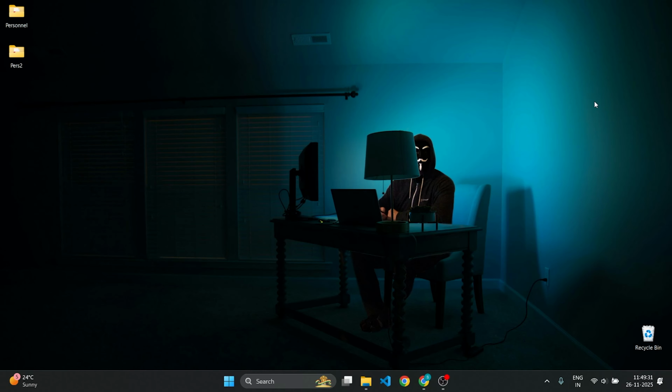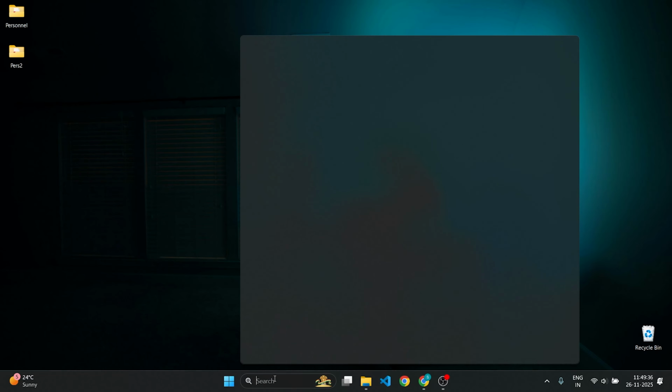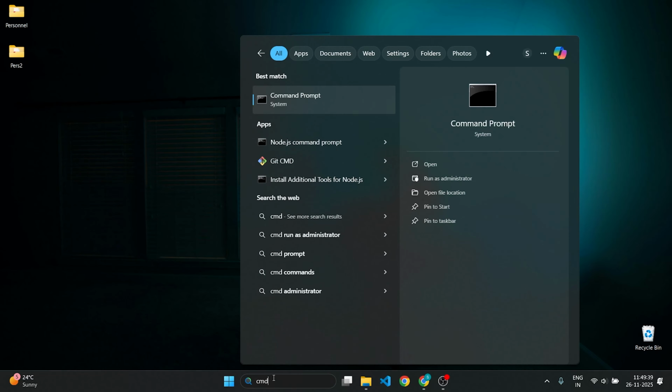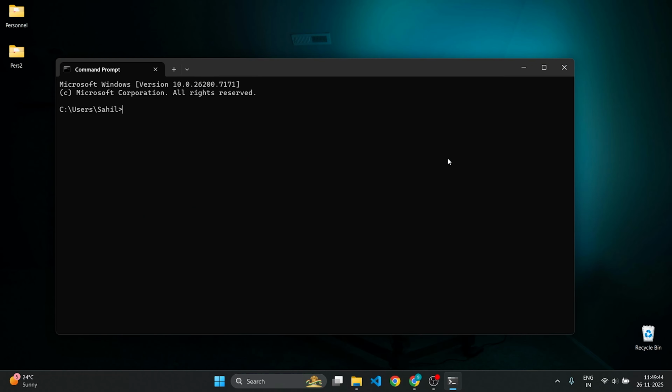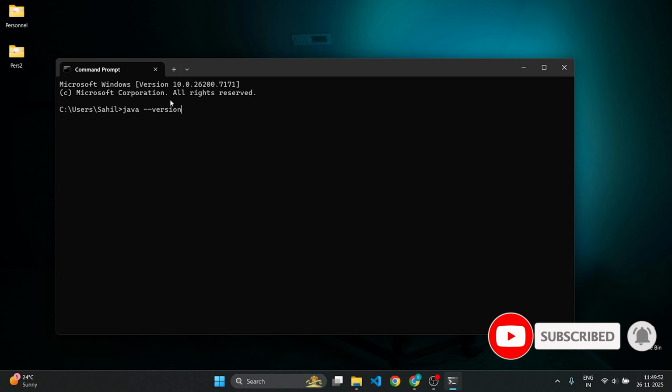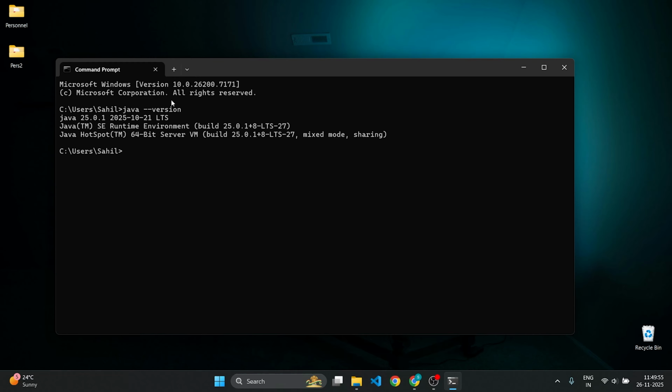Now let's check if the installation was successful. First, open the start menu and type cmd. Click on the command prompt to open it. Now in the command prompt window, type java space --version and press enter. If Java is installed correctly, you will see something similar to this. If you see a version name like this, it means Java is successfully installed on your system.